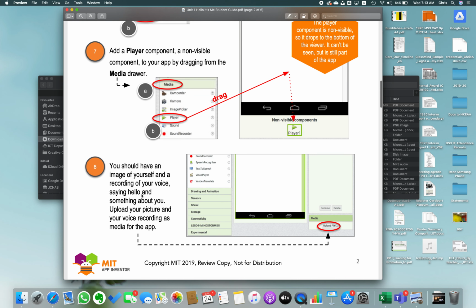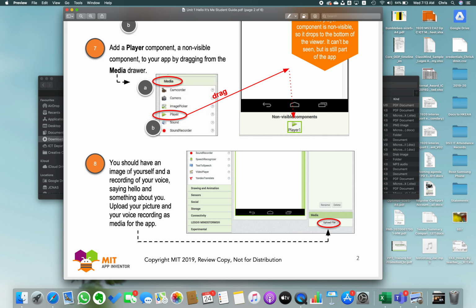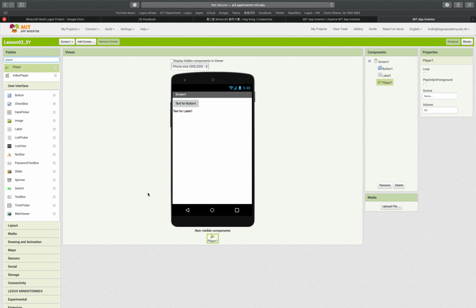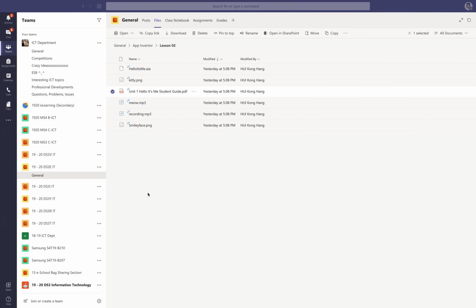Okay, so next step, you should have an image of yourself and a recording of your voice saying hello and something about you. By the way, you don't have enough time to search for an image of yourself, and you don't have enough time to record a video. If you want to do so, you can go back home to do it. But during the lesson time, I would like you to follow my instructions and get the files I already prepared for you. How you can get the files is very simple.